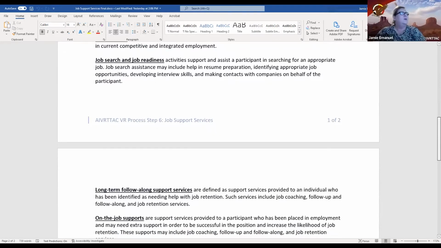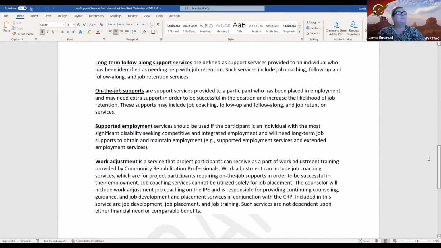Those are all services. But I want to get to this section on employment, and those situations where we have to assist the individual once they do become employed. On-the-job supports are support services provided to a participant who's been placed in employment and may need extra support to be successful in that position and increase the likelihood of job retention. These supports may include job coaching, follow-up and follow-along, and job retention services. Also supported employment, usually for cases with the most significant disability, seeking competitive and integrated employment.